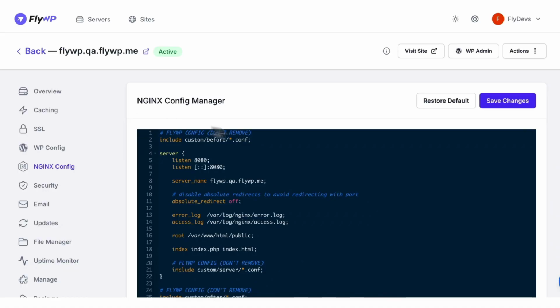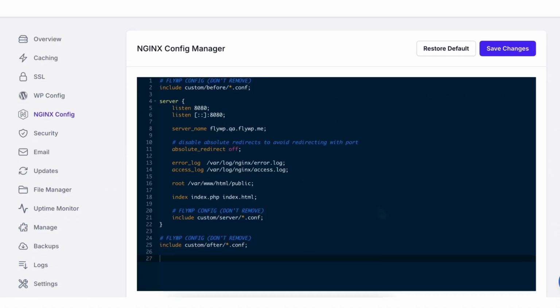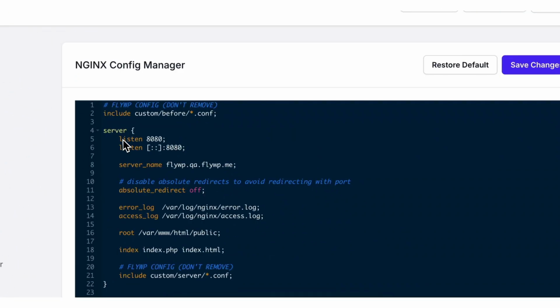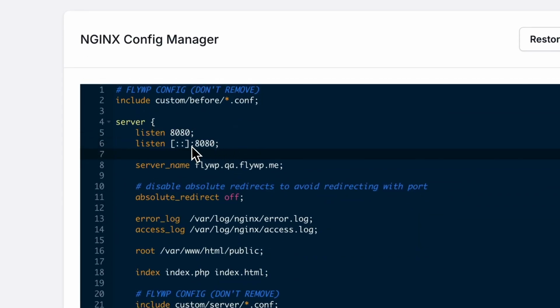Please don't remove any FlyWP config markers. These are needed for the platform to correctly understand and apply your settings. Here's what you can manage from the configuration window. Define which ports NGINX will listen on. You only need to change this if you're running other services or testing with non-standard ports.